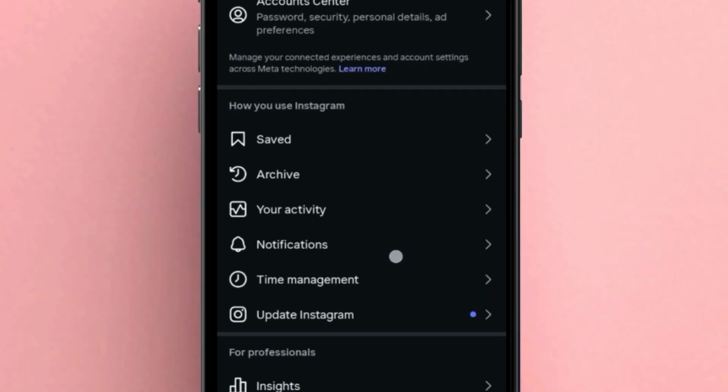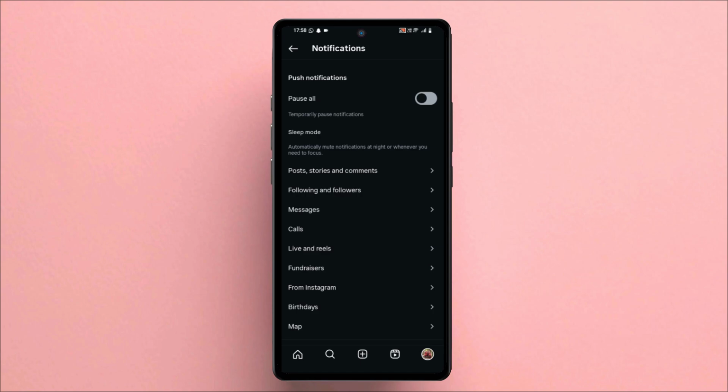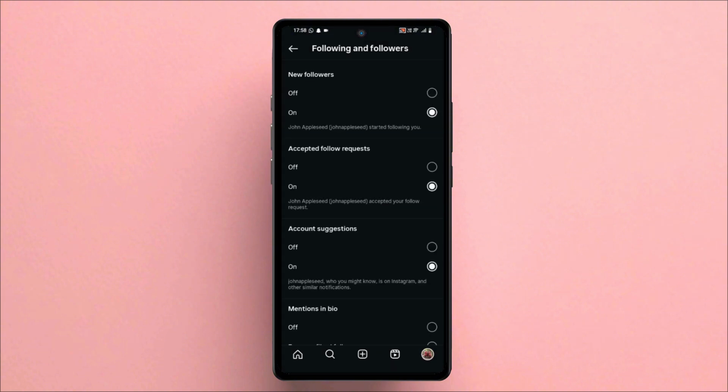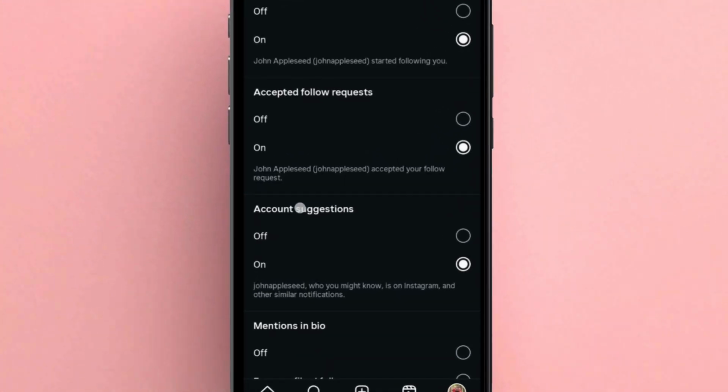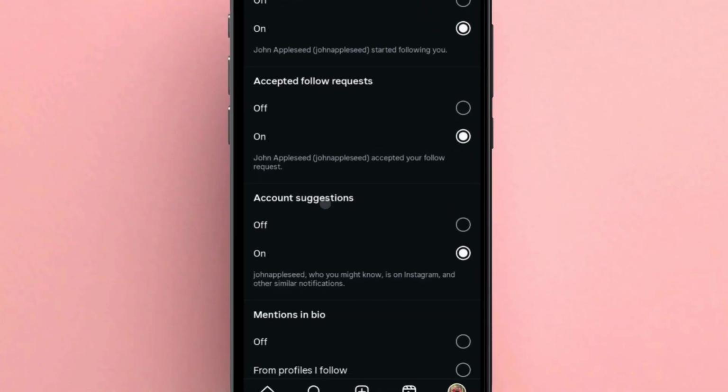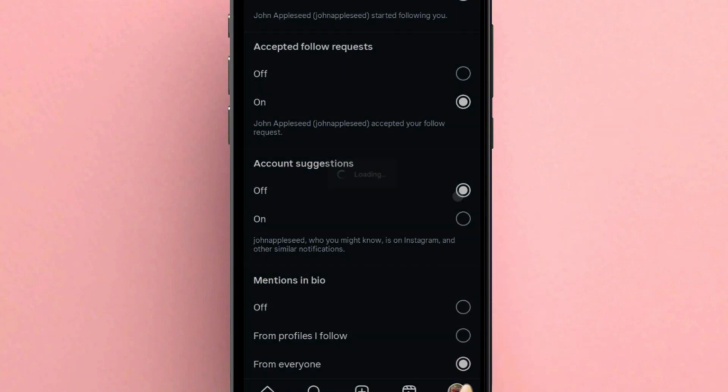From the menu, tap on Notifications to access all the settings related to alerts and suggestions. Now, tap on Following and Followers. Here, you will see a section called Account Suggestions, which controls whether Instagram shows follow suggestions based on your activity. Select Off in the Account Suggestions section. This will stop Instagram from sending notifications or showing suggestions about new accounts you might want to follow.